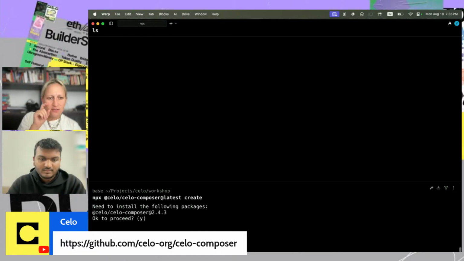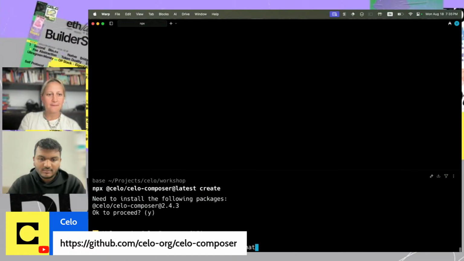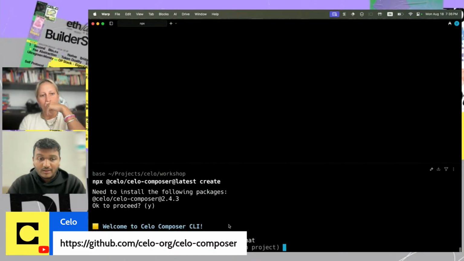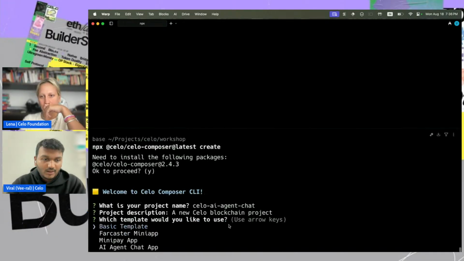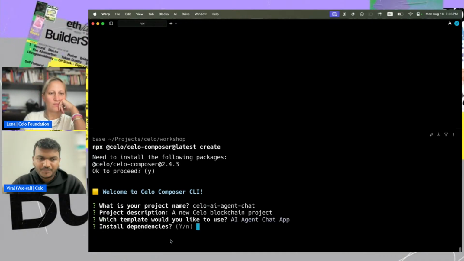Cool. Can you zoom in a little bit more, Viral? Yeah, there we go. So we're already at version 2.4.3. We just launched version 2 like 2 weeks ago, so a lot of good features are coming in. And you can see we have a basic template. If you want a bare minimum template, we have Farcaster, MiniPay, and the one that I'm going to show you today is the AI Agent Chat app.